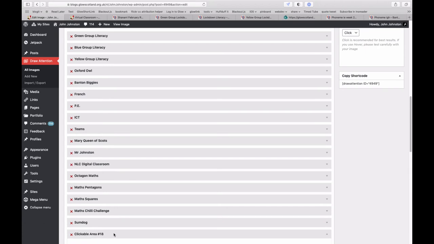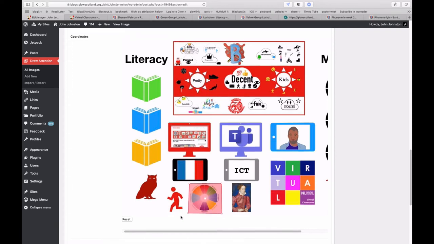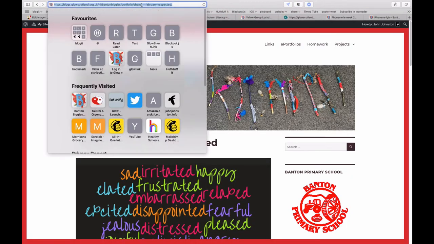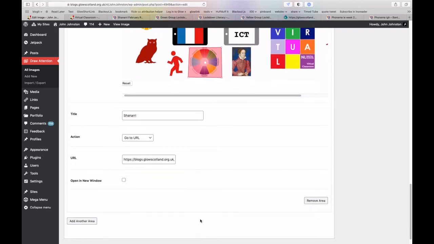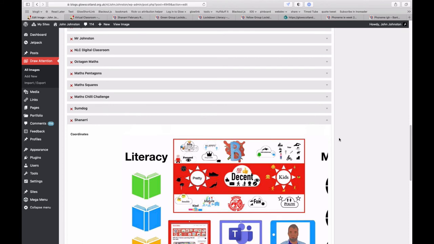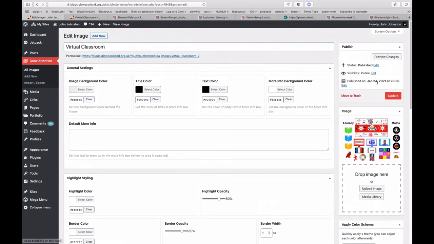So I click add another area, scroll down, and this time I'm just going to add one for our health and well-being. Give it a title. Copy the link from a tab, paste it, and I do find it much more helpful to actually copy paste links, because it's really easy to mess those up. So now I've got all my links, I can update that.